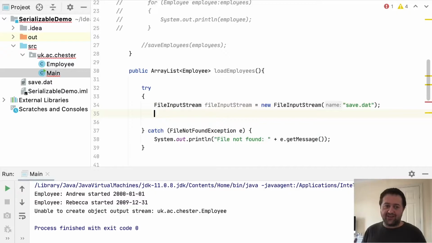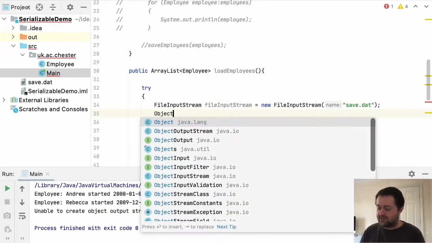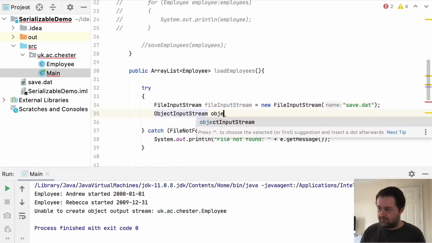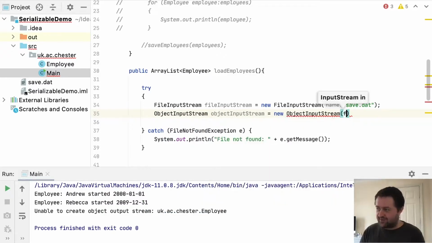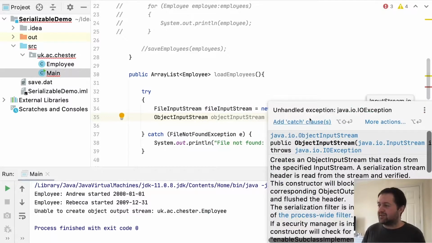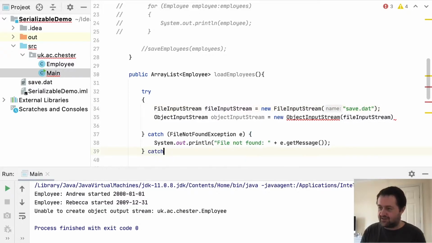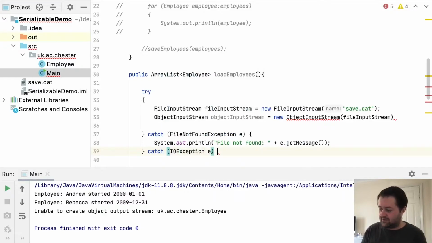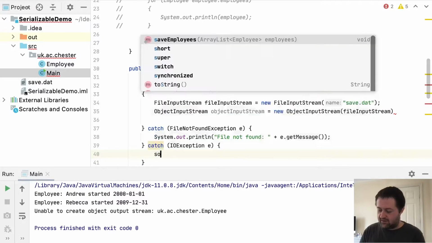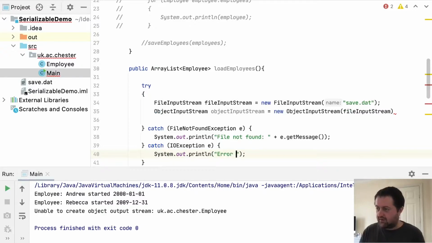Like before, we had an ObjectOutputStream. This time we'd have an ObjectInputStream. You can probably guess that we pass the FileInputStream into the ObjectInputStream. Again, we've got another exception that can occur, which is a java.io exception. So just like before, we catch the IOException, we'll call it e, with the message: error converting data to object.